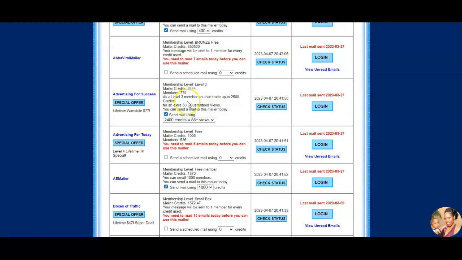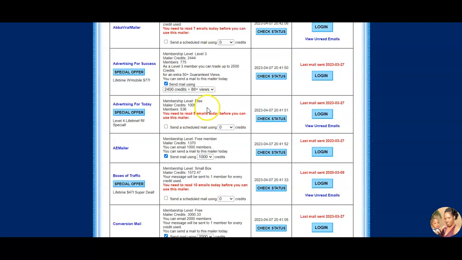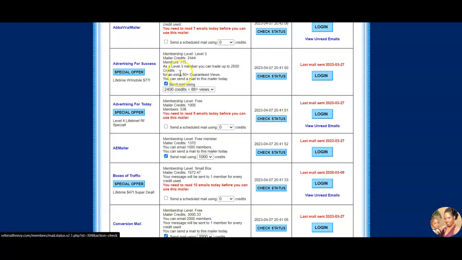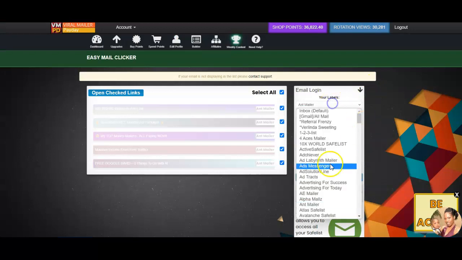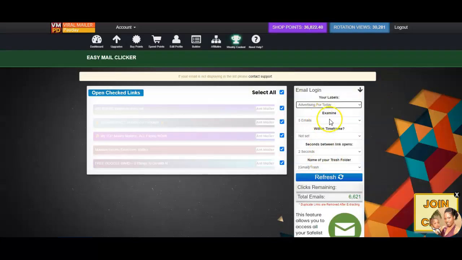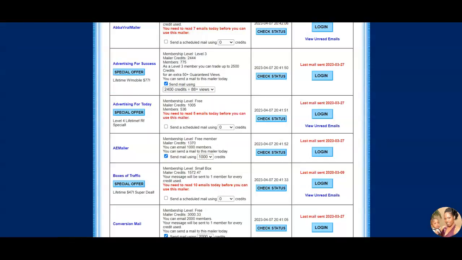So I have my credits here. I'm actually going to need more. I think I need 2,500 for this one. Okay, advertising for today. So for example, let's see what this shows. See, it might not be there. Sometimes it doesn't show there. But I have Easy Mail Clicker. I would just come here, advertising for today, and we'll just do it like that, just to show you guys.